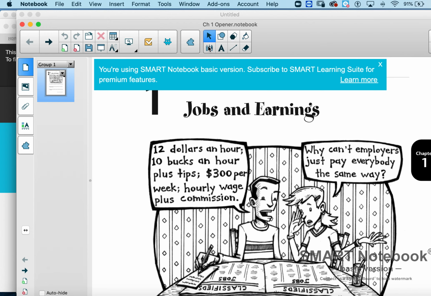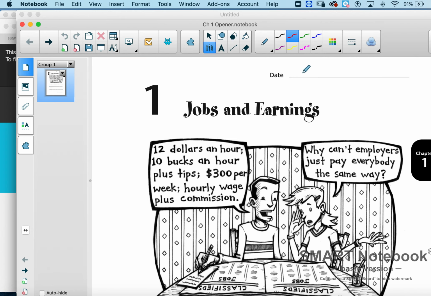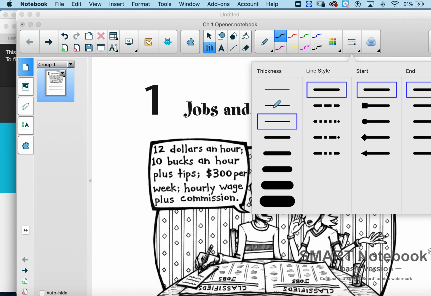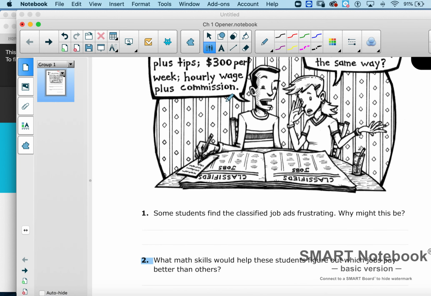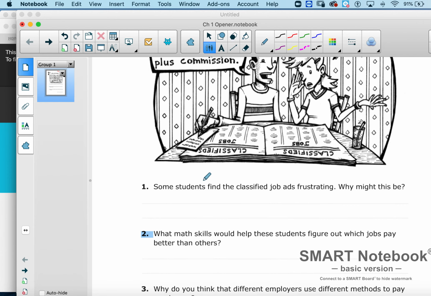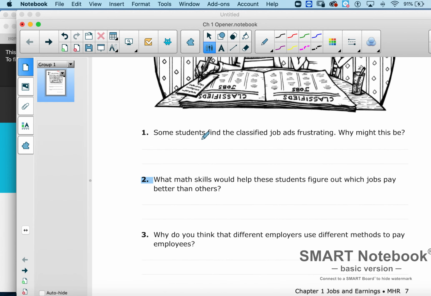Now for actually writing, you just select your pen tool, right? I'm just going to close this here. The date is May 12th. It takes a little bit to get used to writing, and a little bit of practice. You can change your colors, and you can also change the thickness. That allows you to be a little more accurate. Using two hands is good, because my left hand I can actually scroll up when I need to.